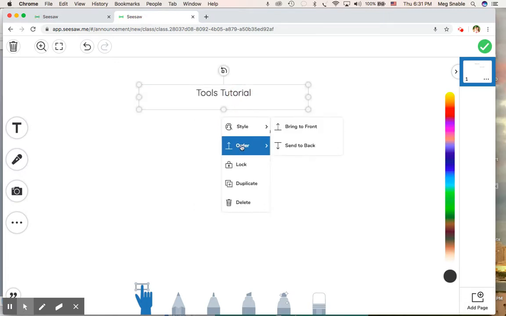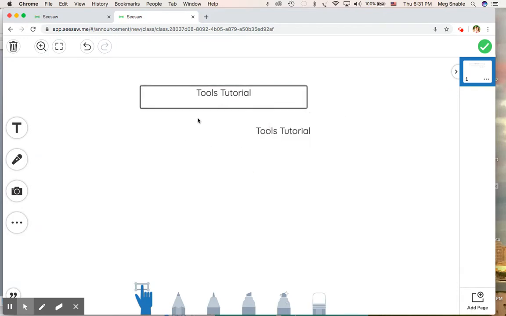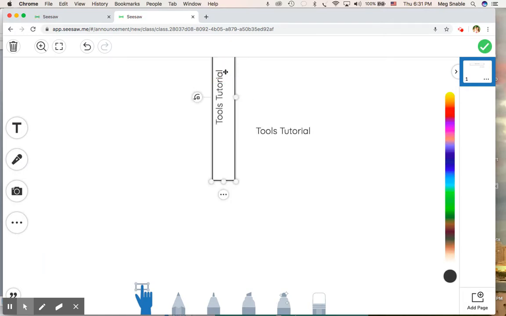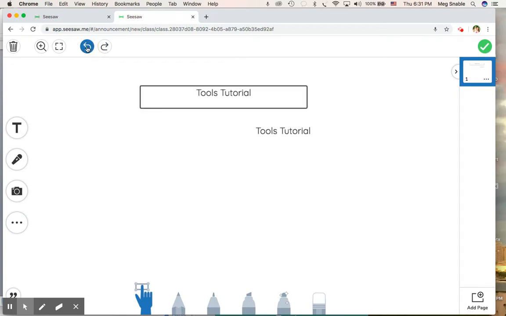Something else that is very helpful is the undo button. So you may be working and trying to fix something and then it ends up getting all twisted and turned around or upside down. If you go up here and press the undo button, it will bring it back to whatever the original text was.